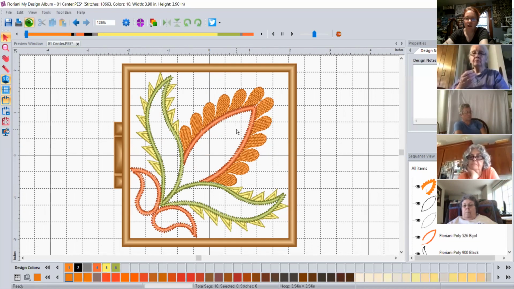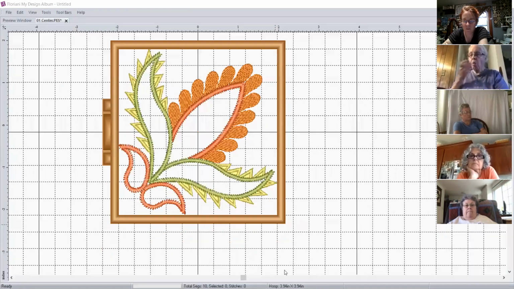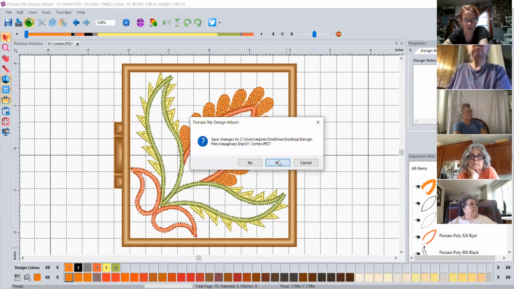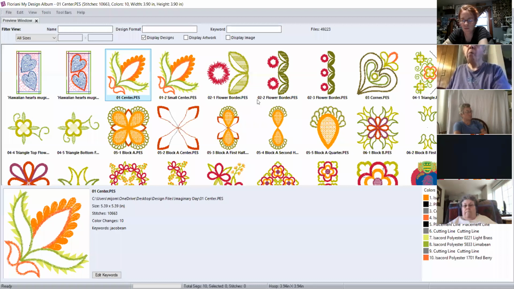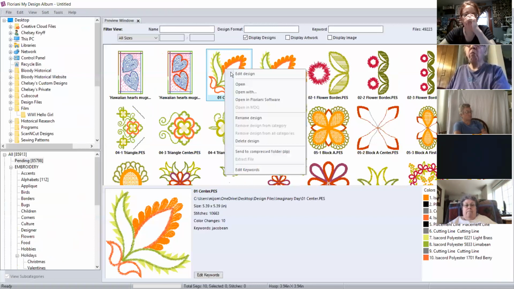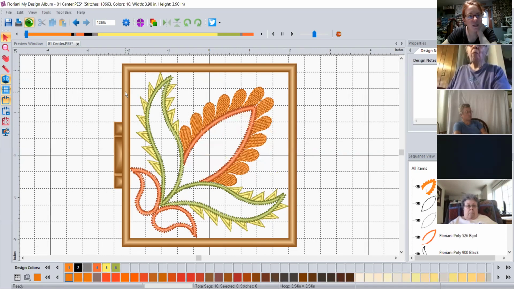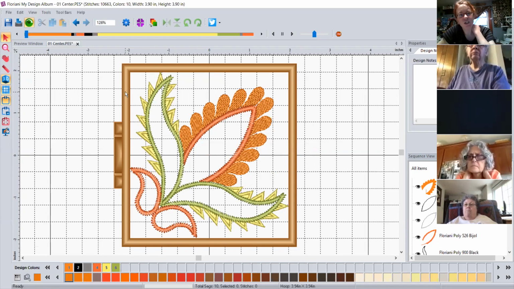If you have Floriani FTCU, however, I'm going to switch back over to regular album. Chelsea, does it adjust the stitch density automatically? I don't remember. Let me check. All right, so we have 10,000 stitches. 10,000 stitches. No, it does not. What was the question? Does it change the stitch density? So it does not in this case.